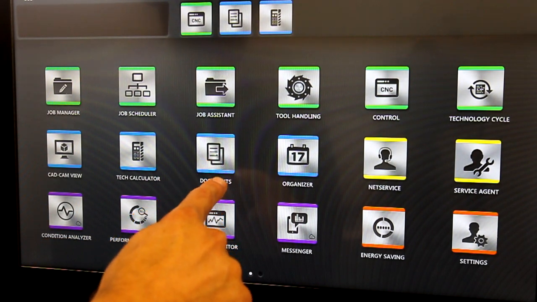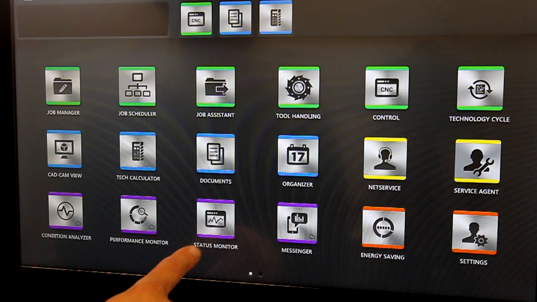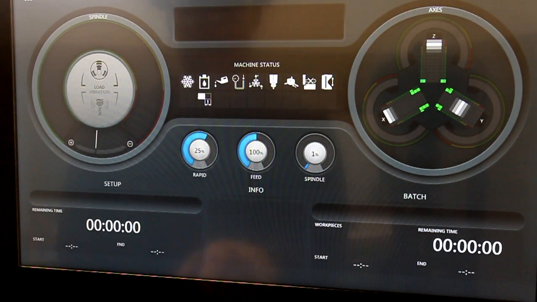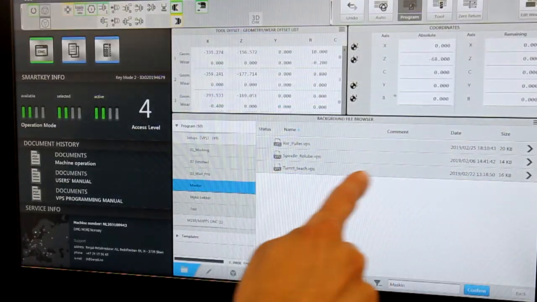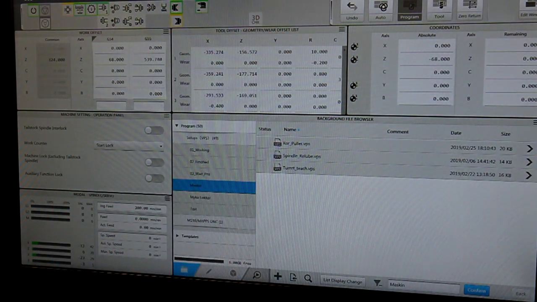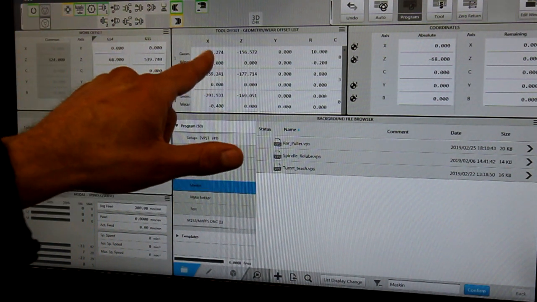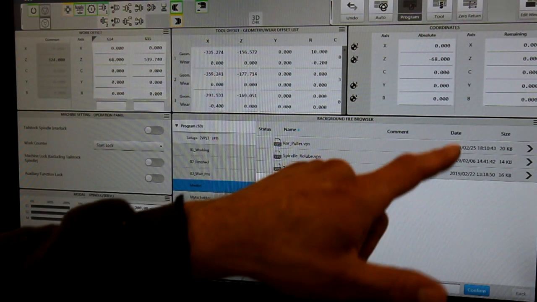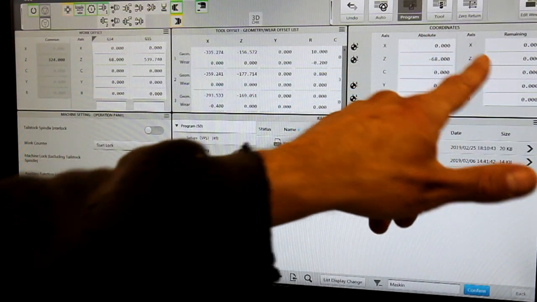Documents, that's user manuals and stuff, and never use any of this. Anyway, this is the most interesting thing. So here you have work offsets and tool offsets. And here at coordinates you usually have three there when you're running.